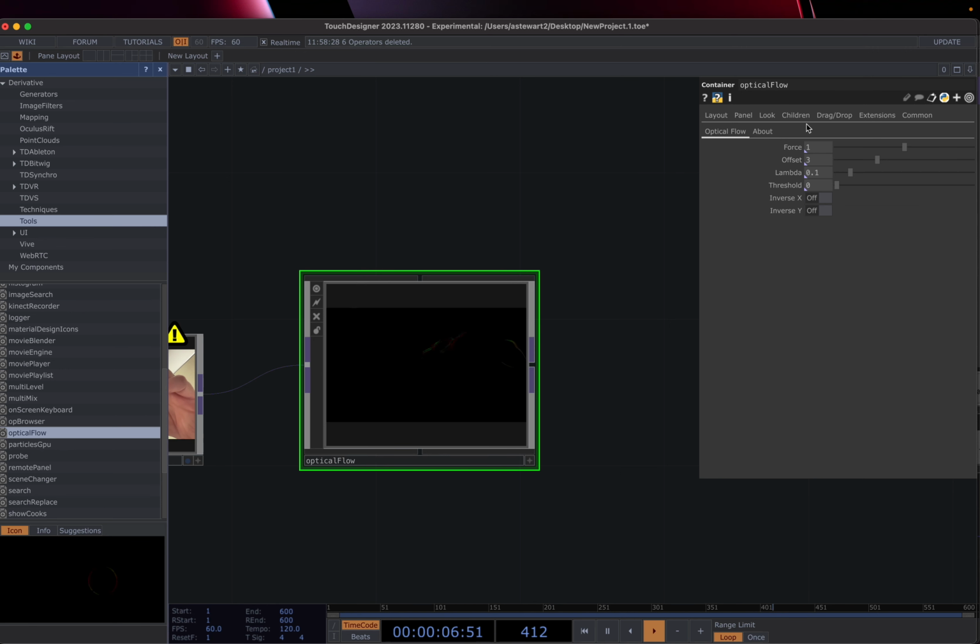And if we select the Optical Flow, you'll see in the parameters menu over here, we have this force option, offset, lambda, threshold, and then we can basically flip the direction of one of the axes if we need to. And so I'm going to leave all that at the default for now, but I just wanted to show you some of the things that make changes, right?